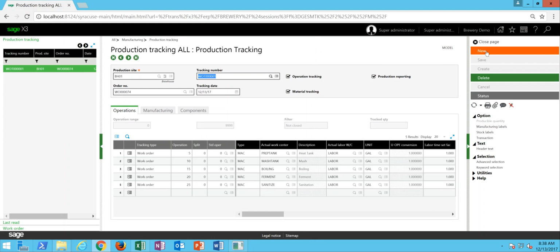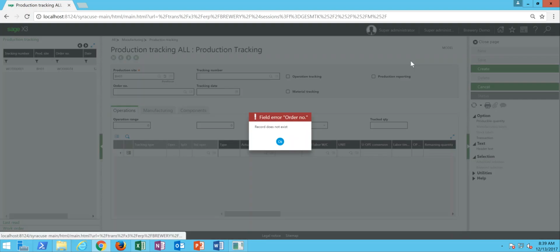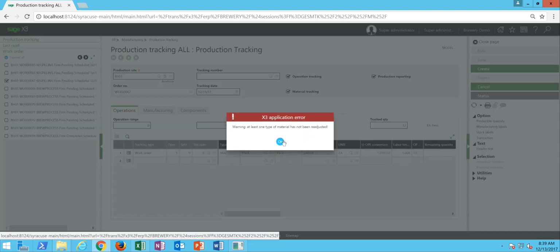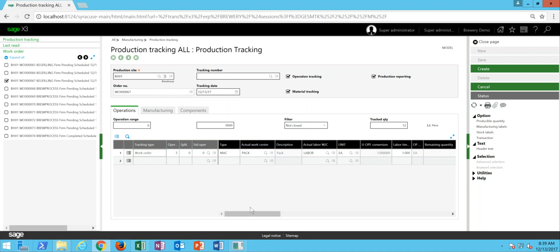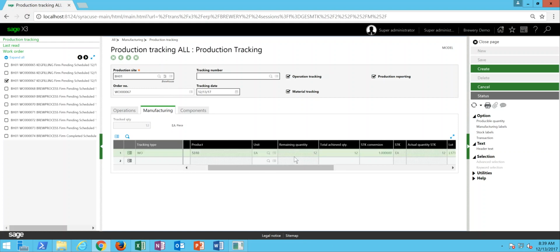So next in here, let's go ahead and do the tracking on the filling work order, the keg filling. Select our work order. Okay, so in this case we have one step on this routing, which is just the packaging routing. Over here on the manufacturing tab, we have the declaration of the number of kegs that are going to be filled.